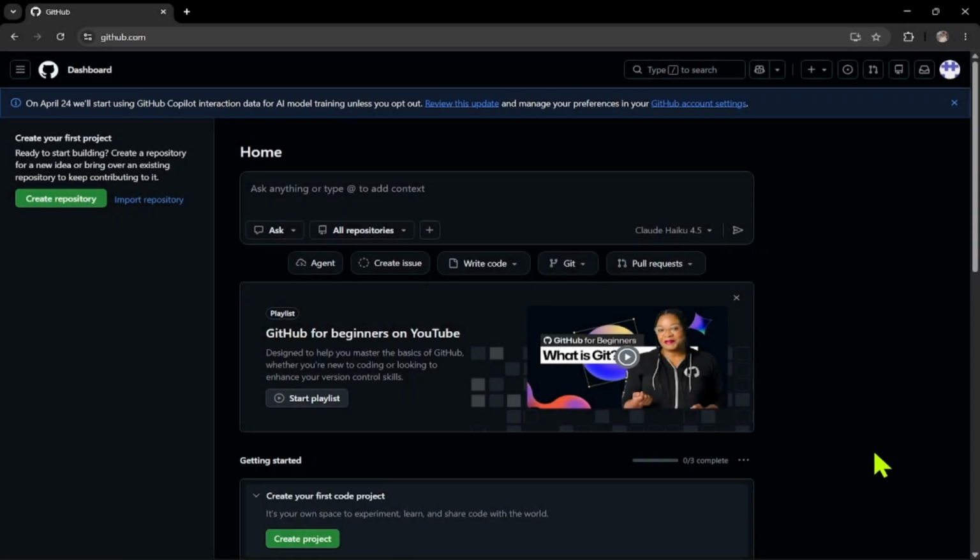Today, I'll show you how to create your first repository on GitHub. A repository, often called a repo, is where your project files live. It can contain code, documentation, images, configuration files, and the full history of changes made to the project.